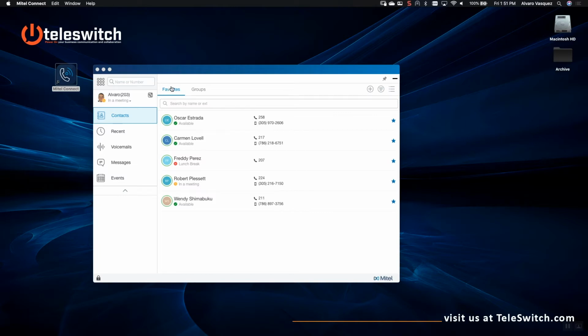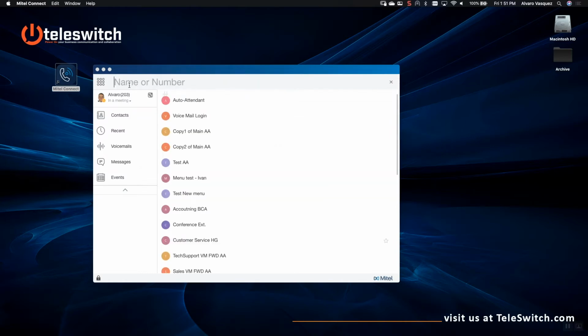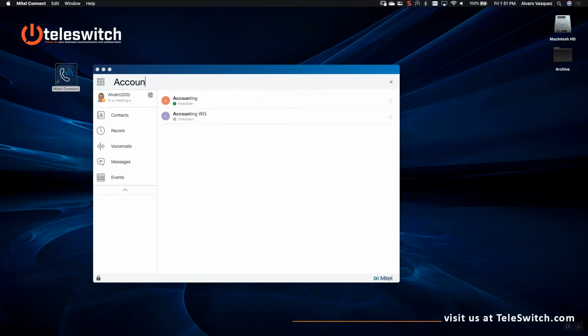To add a contact as your favorite, you will need to go to the system directory, look for the person that you want to add, and click on the star icon next to the name you want to add into your favorites.